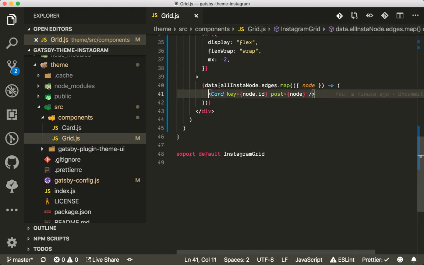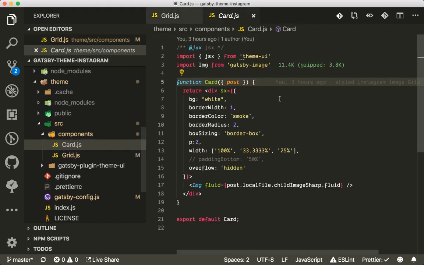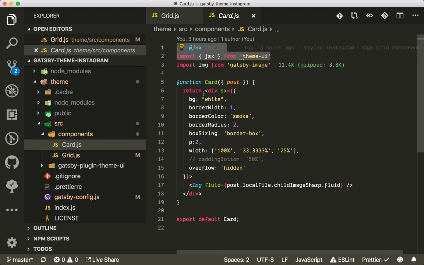I can do that. So here I'm just mapping through the nodes and rendering this card component. And if we go to the card component, it's again doing this magic pragma thing here with the SX prop, and I'm adding some styling to this image that is a Gatsby image from Gatsby itself.